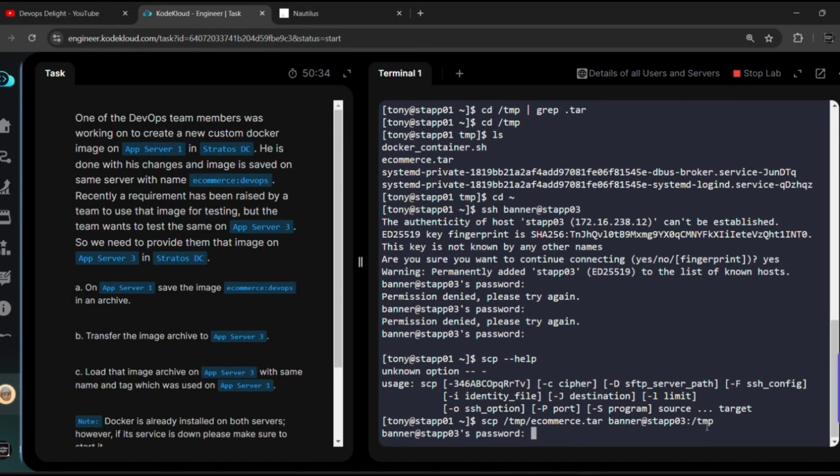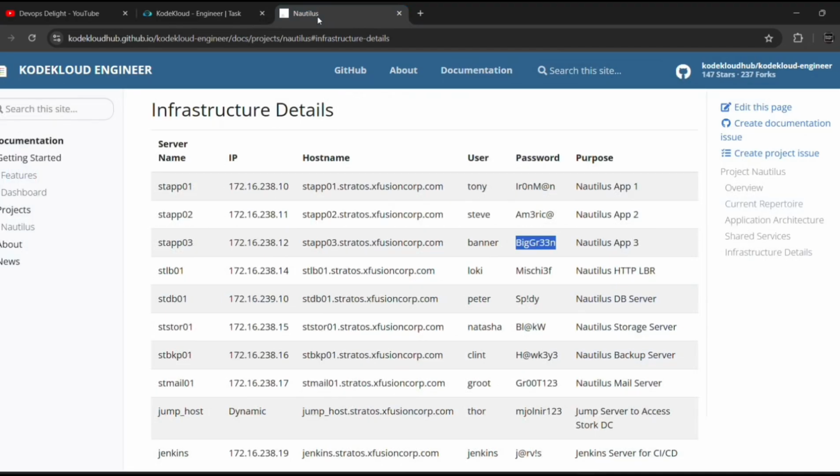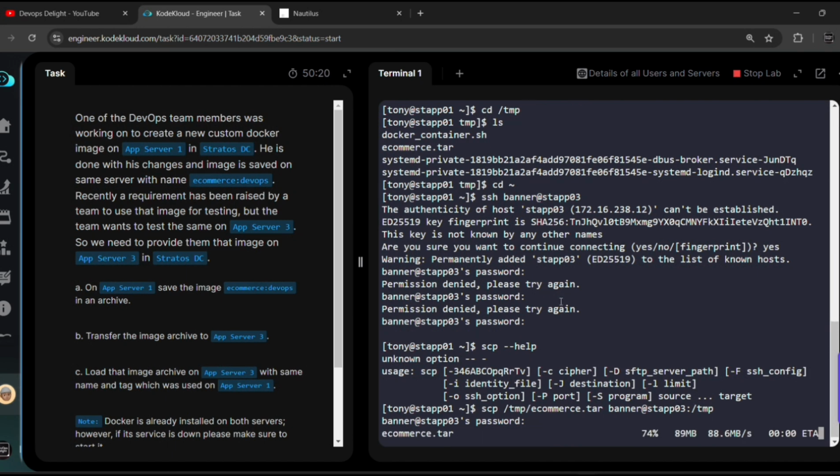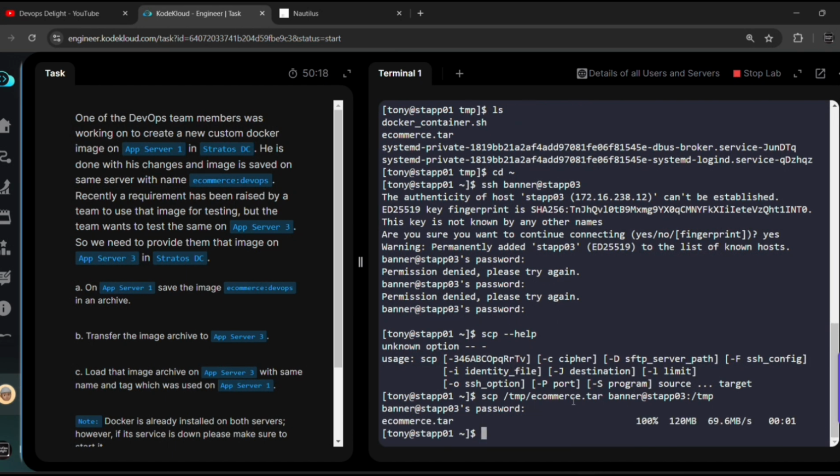It is asking for the password, so let me go back here, copy it, and then come back here, paste it, enter. It is transferring. Yes, it is transferred.